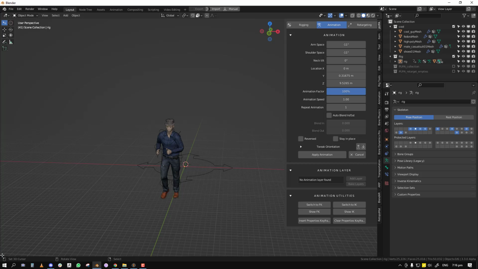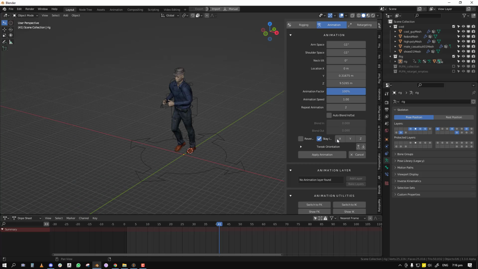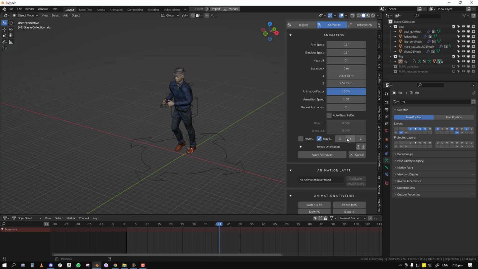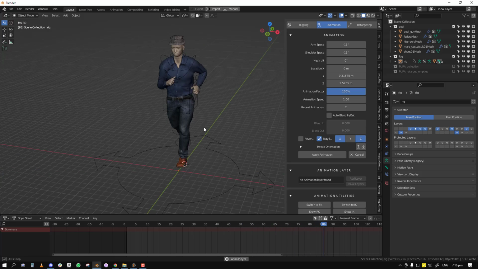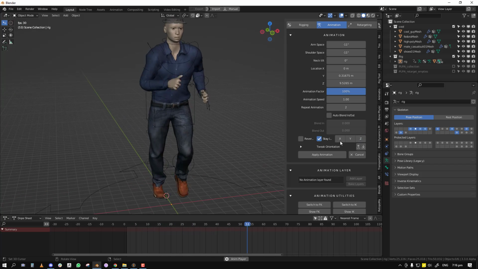Okay, I'll just bring up the timeline. We can repeat the animation some more. We also want it to stay in place for the situation. So you just choose the axis that you want it to work with. You could even remove the location of the Z, and you see it looks like a wonky guy.